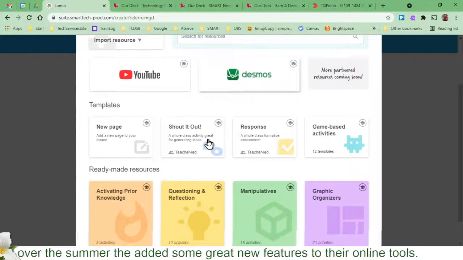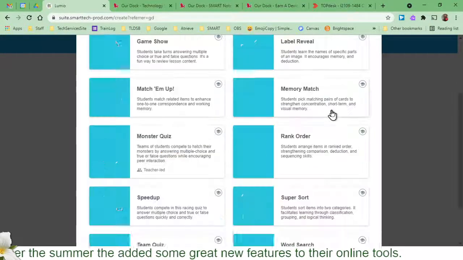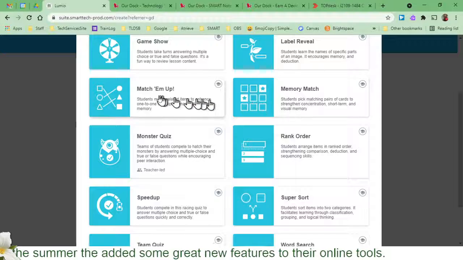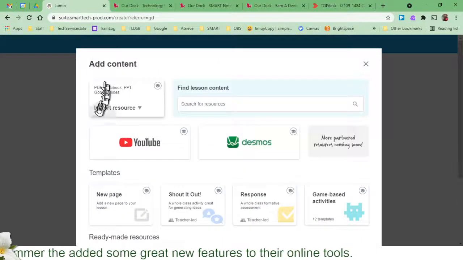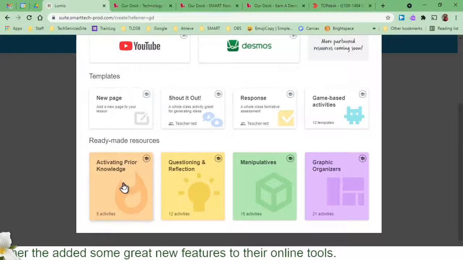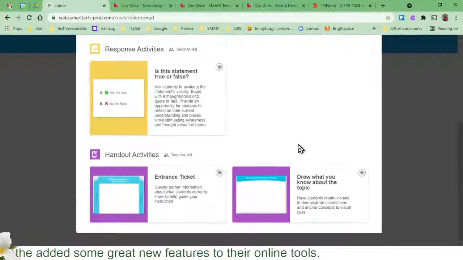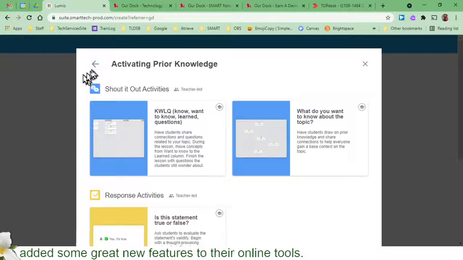I can come down here and still use all of their game-based activities if I want to do memory matching or game show or monster quiz. That stuff's all still available in here as well. Activating prior knowledge is a whole category of pre-set up slides that I can work with here.